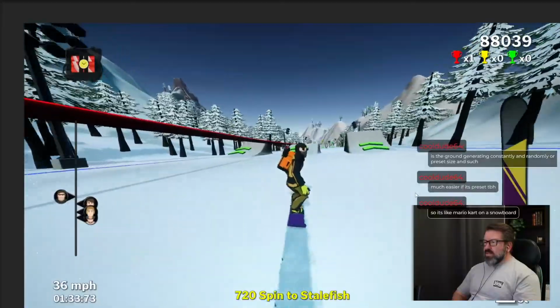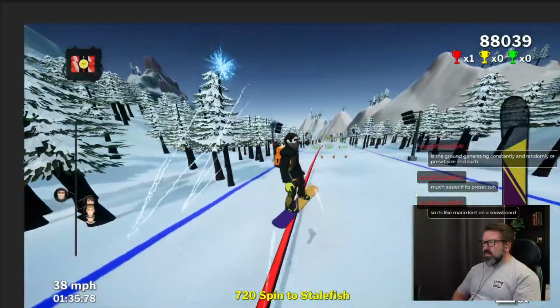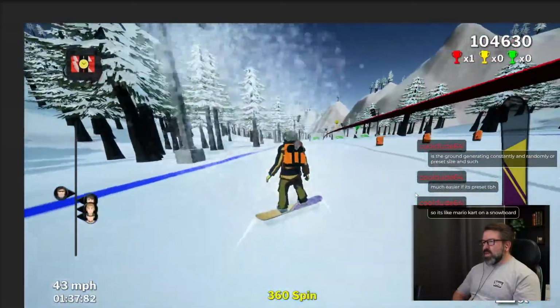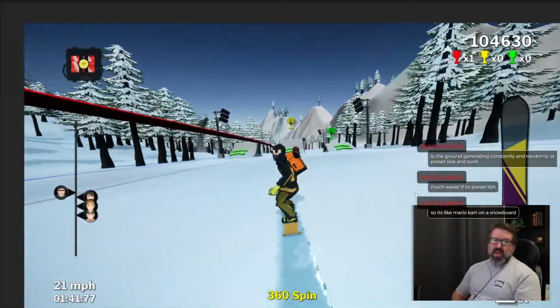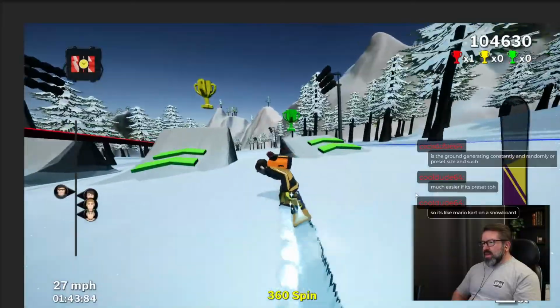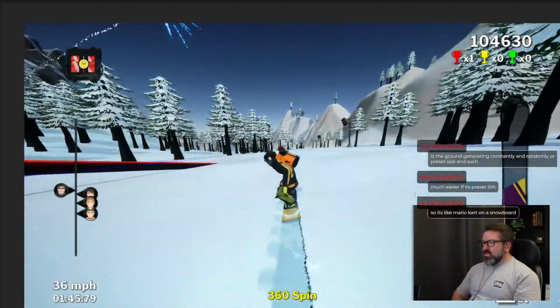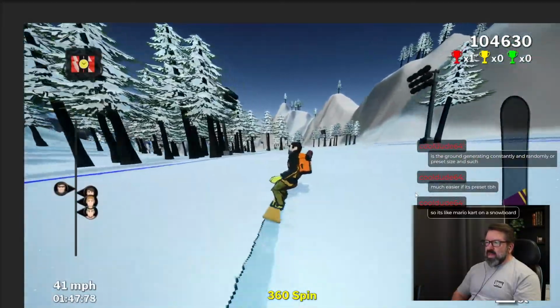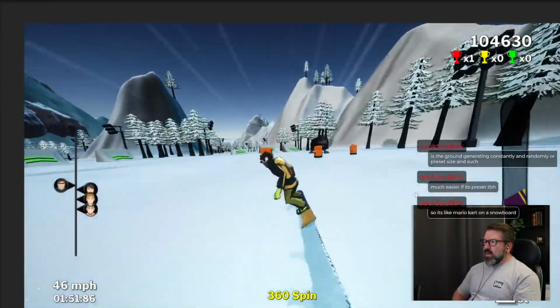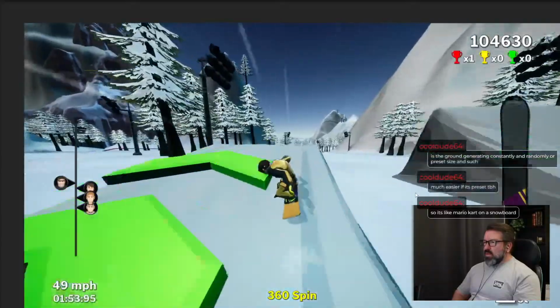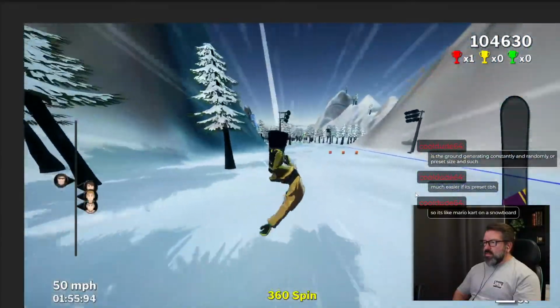See if I can grind this rail. Ooh, I keep flying over it. But yeah, I got my boost up now. I can use boost. And everybody's behind me, so really can't attack anybody just yet.